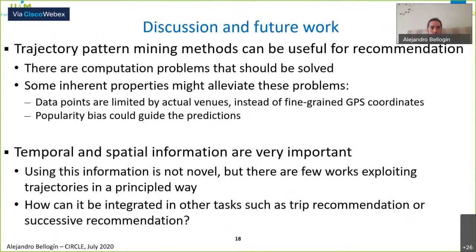So just to conclude, we believe trajectory pattern mining methods can be useful for recommendation, even though there are some computational problems that should be solved. And also, we think that there are some properties of the recommendation problem that can alleviate some of these problems. Like the first thing is that the data points are limited to actual venues. So we don't have fine-grained GPS coordinates as in the trajectory pattern mining area. And also we can exploit the popularity bias, the well-known popularity bias, to our advantage in order to guide these predictions.